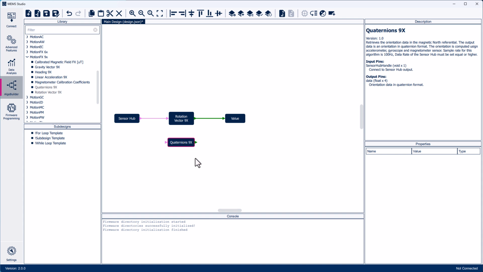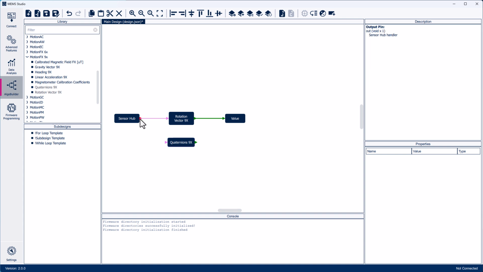Click on the Quaternions block to bring up its description at the top right of the design window. We see a few important pieces of information. First, that the algorithm requires a minimum 100 Hz sampling rate of accelerometer, gyroscope, and magnetometer sensor data. Our sensor hub is configured for 100 Hz by default, so we do not need to make any changes. Secondly, the input needs to be taken from the output of the sensor hub. And third, the output of this block is 4 floating point values representing the calculated quaternion. Now draw a line from the sensor hub's output node to the input node of the quaternions block to connect them.